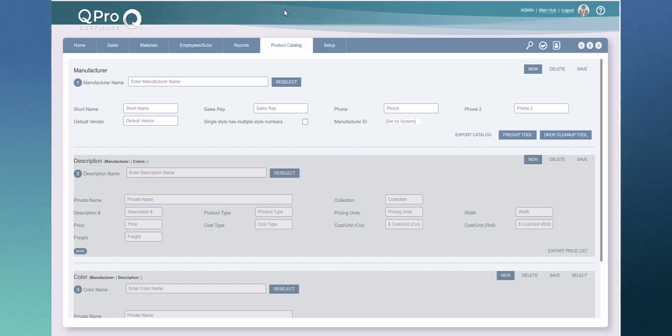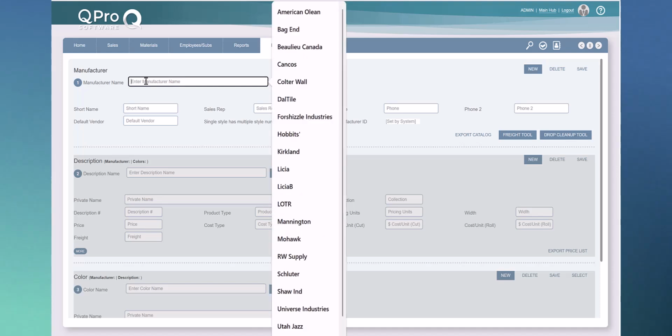There are three things that define a product in QPro. The first parameter is the manufacturer, which you'll see here. Next is the description, and last, the color. Let's start with showing how you would find something that has already been entered into the catalog through FC B2B or through a CSV file, or even if you just entered it manually.